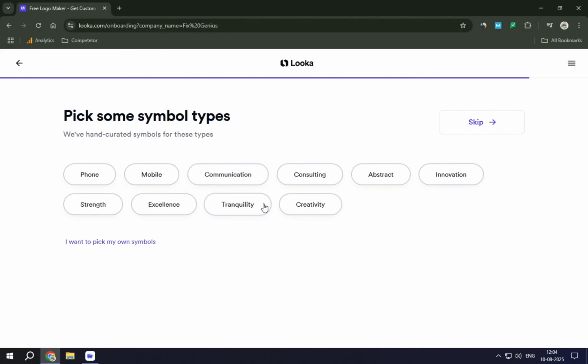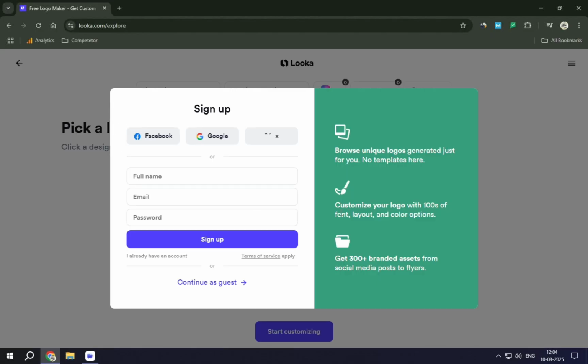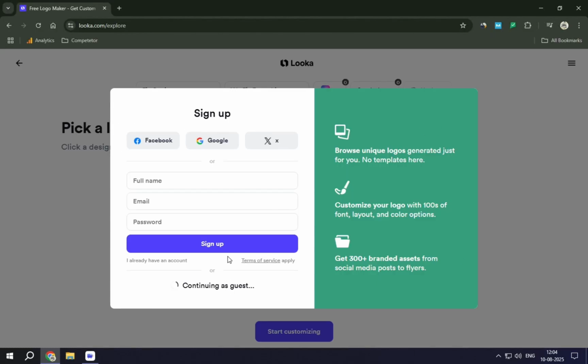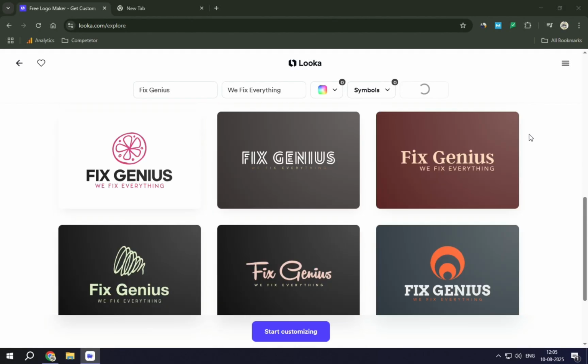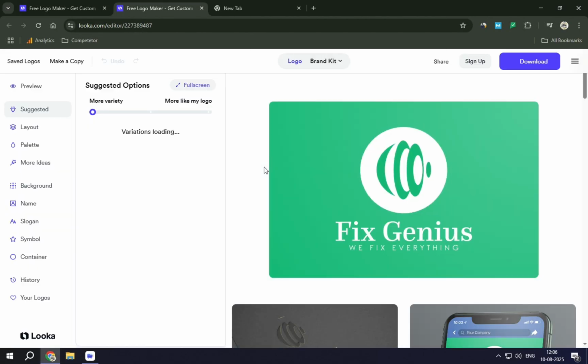Then there's an option to select a symbol. Again, I'll skip it. Once that's done, Looka will generate a bunch of logos for you. If you don't see any, click Load More Logos. The more you scroll, the more designs you'll get. When you find one you like, you can customize it right there.